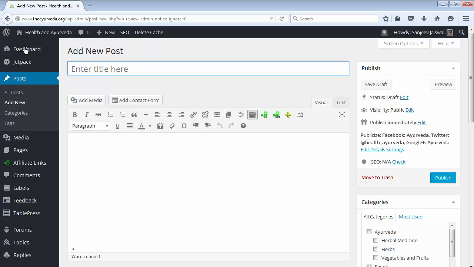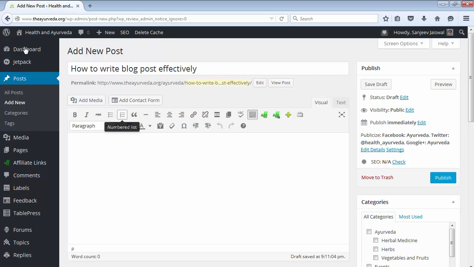You can put a title which should have proper meaning and justify whatever content you are going to write in the body part. So write a title in a better way. Let's say we write how to write blog post effectively. Now this is similar to MS Word. You will have bold, italic, and lots of other features, like this one for the link. I will tell you what all you can do here.